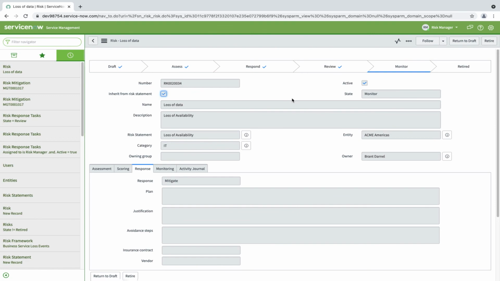I hope you have understood the risk management life cycle. Please let me know if you have any questions in the comment box.